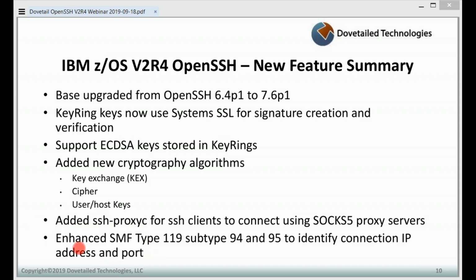The last thing is that IBM enhanced these SMF records cut by OpenSSH. 94 and 95 are the connection started. One is the client, one's the server. And they enhanced these because previously they were missing the remote IP address and port.